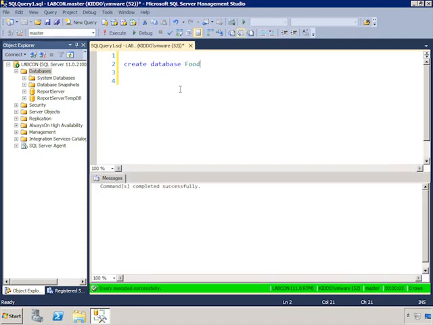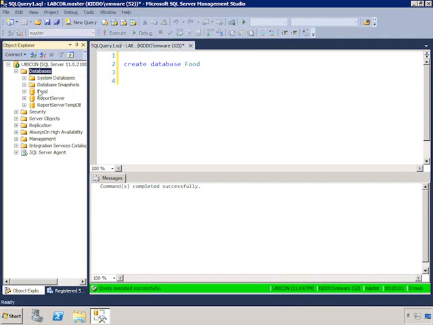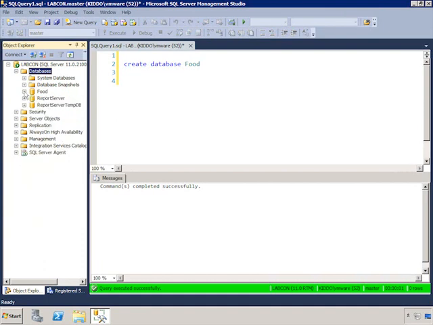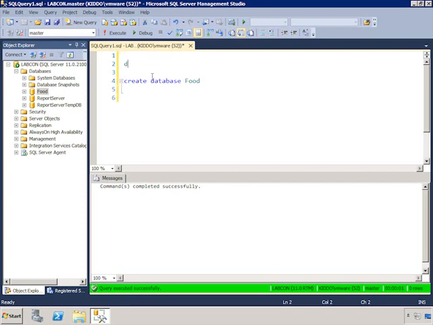There we go. If I highlight this and refresh the list, now I have a food database. Now my food database is empty. I have no tables. I mean, I have system tables, but I have no user tables, no SPs, no triggers, nothing, right? So now that I've shown you how to create the simplest create database statement, let's step back, and I'm going to teach you how to create one with file properties, which is going to be much more useful to you. Let's go ahead and drop this guy.